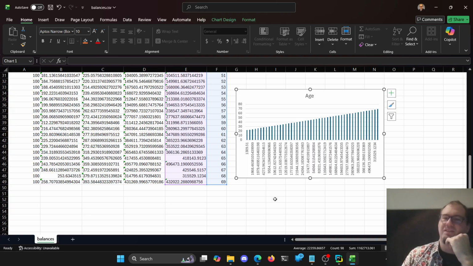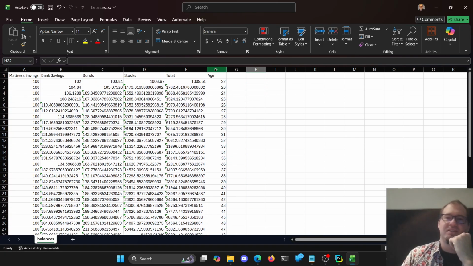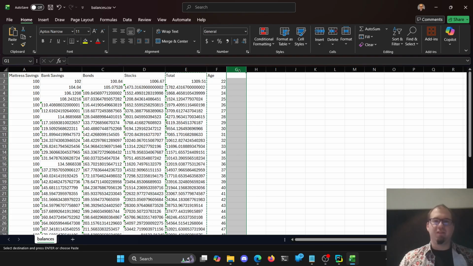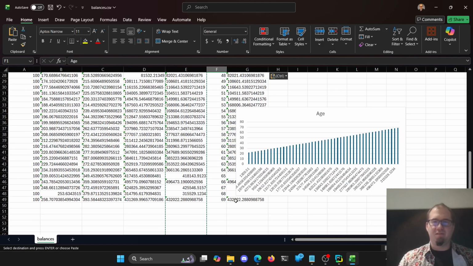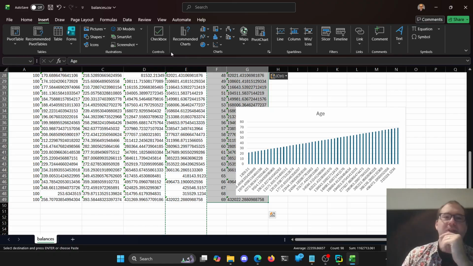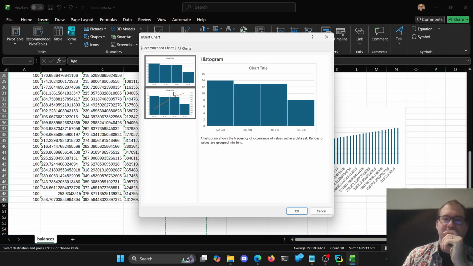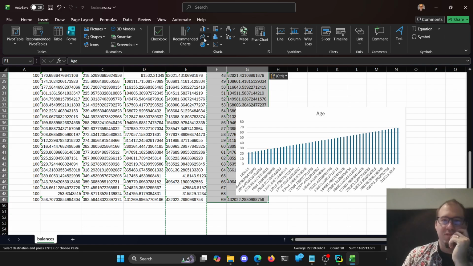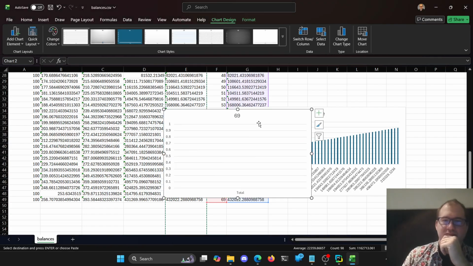Maybe we want age and balance. I kind of wanted the other one here, actually. Let me flip those columns around. It's upset sometimes. Now let's try it. Recommended chart. We just want to make this look pretty. Not a histogram. How about a line graph?